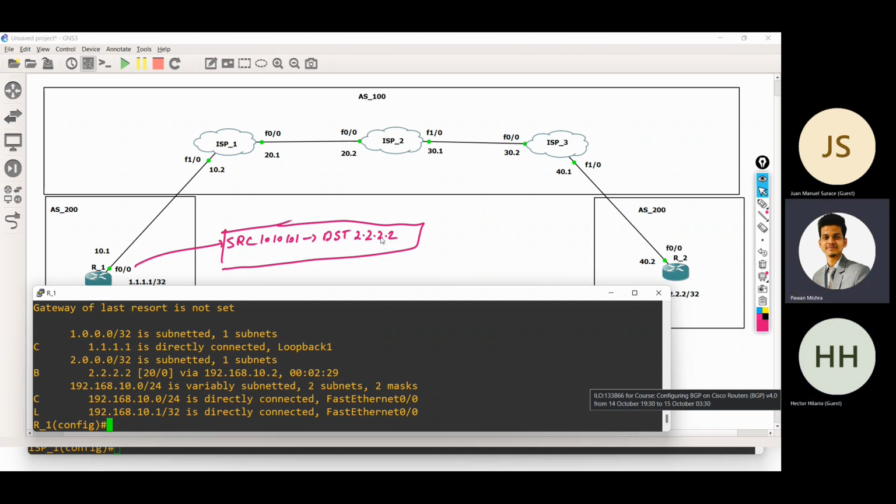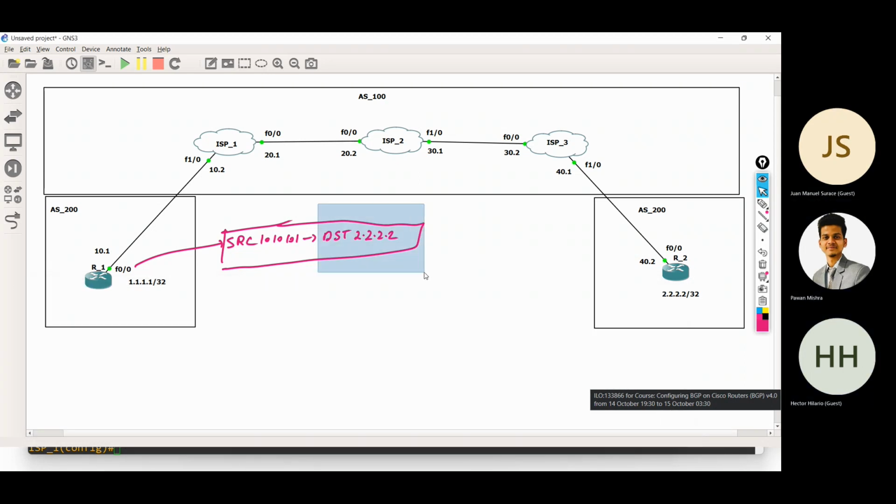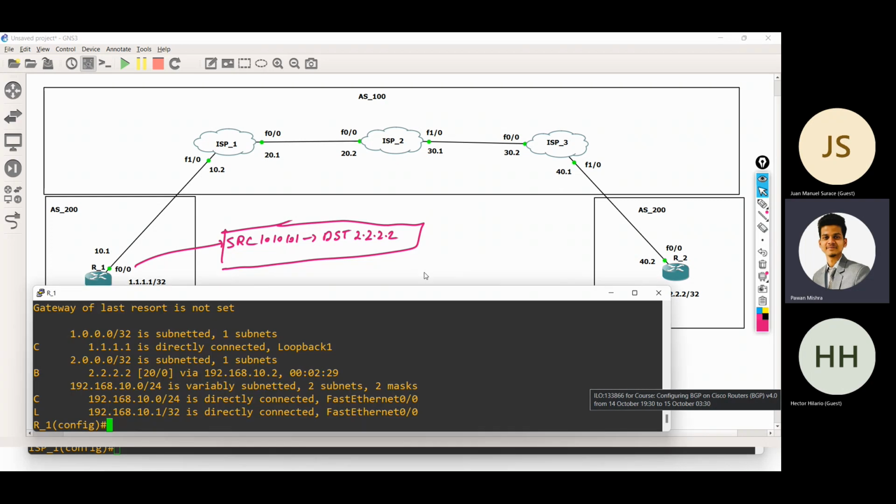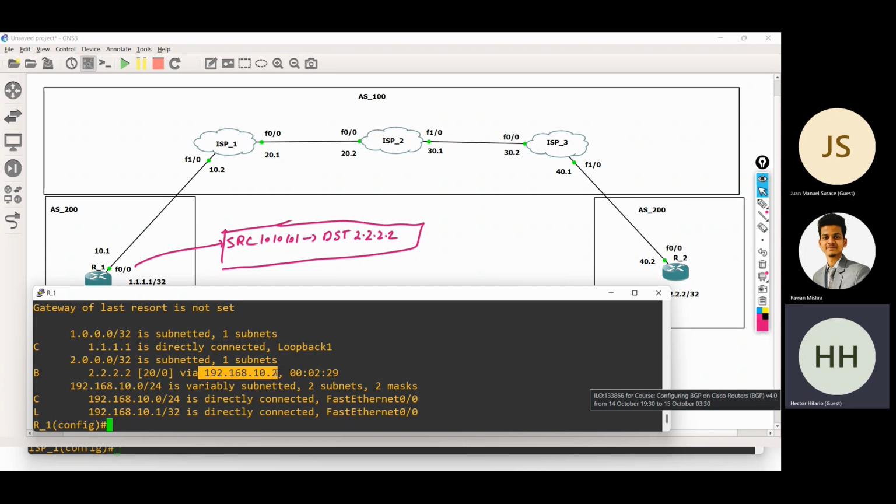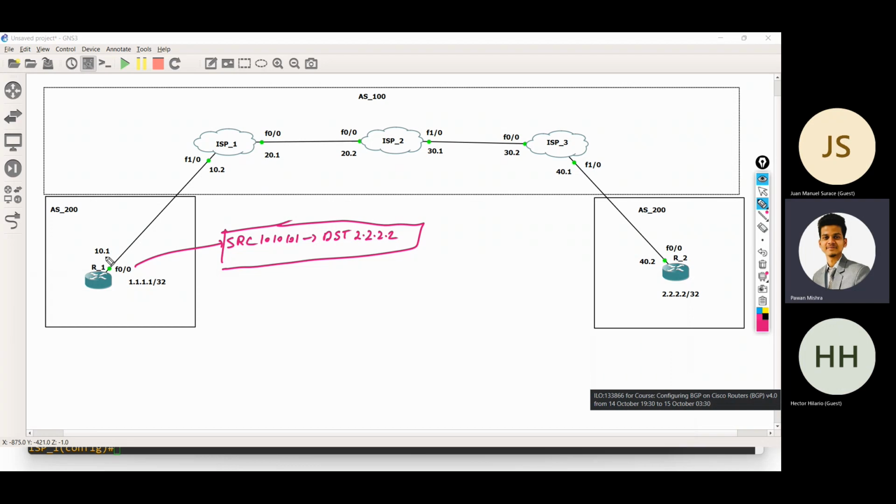Now the R1 router will check the destination IP, which is 2.2.2.2, and look up the routing table. In the routing table, we have 2.2.2.2. Yes, we have, via 10.10.10.2. If I want to communicate to 2.2.2.2, then we need to forward the packet where? 10.10.10.2. So this R1 router will send this packet to 10.10.10.2.